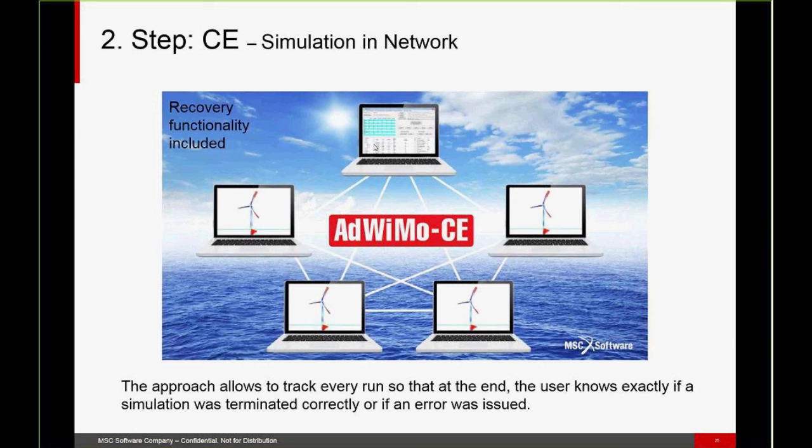We implemented a functionality that allows you to recover all the jobs manually, which means you have a button, you push this button, and then AdWiMo CE goes through every planned job and looks into the cluster: is this job existing, what data is existing, what is the status, and so on. So it gives you a full picture of the status, where your certification simulation is. This is very important. Depending on the capabilities of your machine environment, your simulations may need from 6 hours to 3 or 4 days. So it depends on your system.